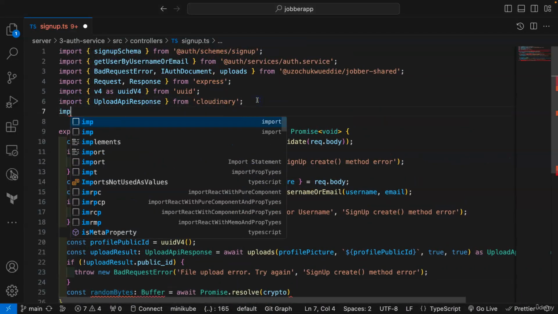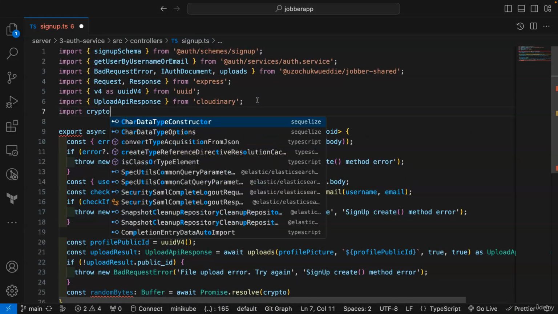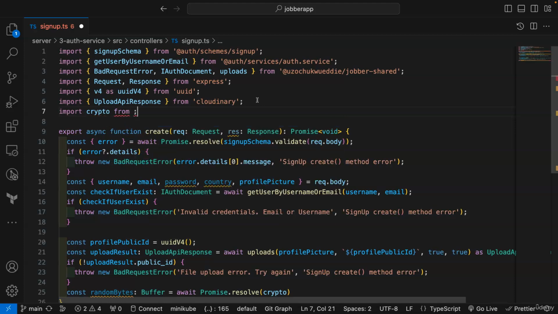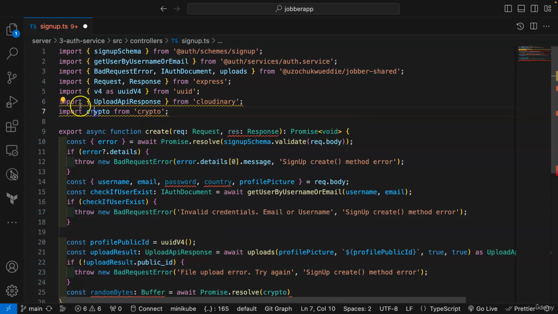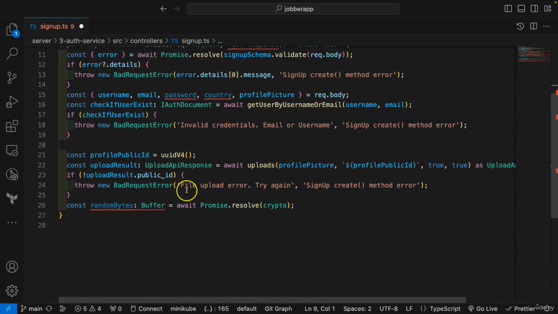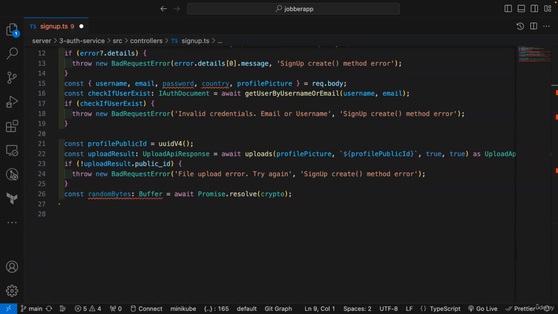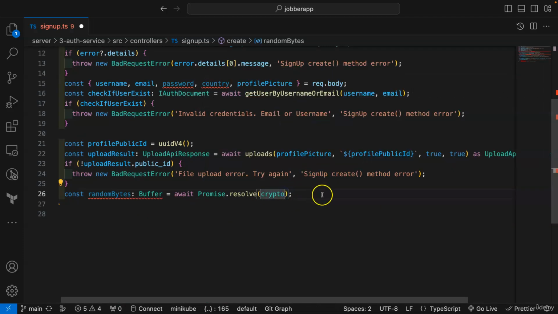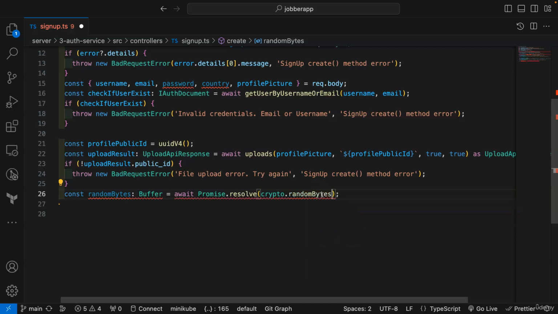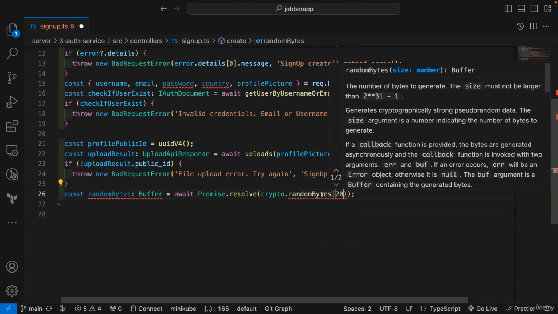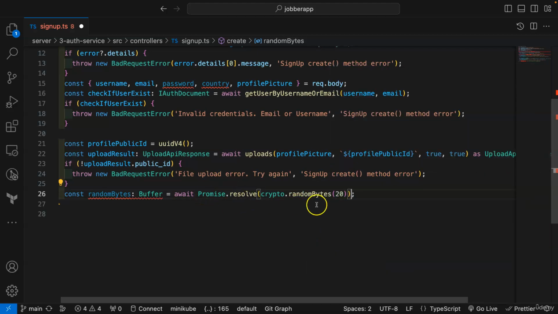Here I'll import crypto from crypto. We don't need to install this, because it already exists in Node.js. Now we want to use it to generate random characters. So first I will generate a buffer, crypto.randomBytes. What is the size? 20. So a random bytes of size 20. And then we need to convert this to some hexadecimal characters.